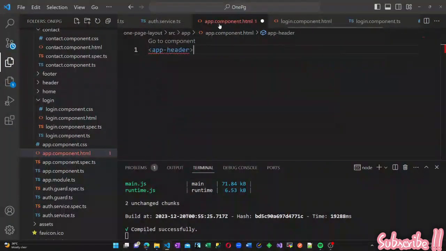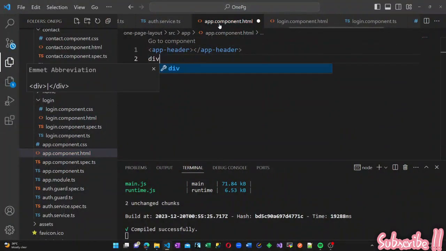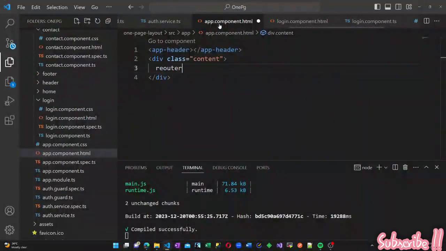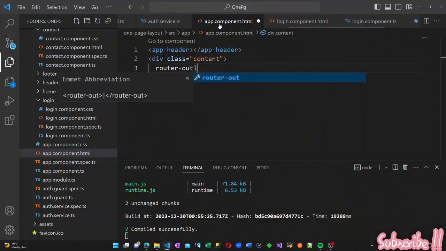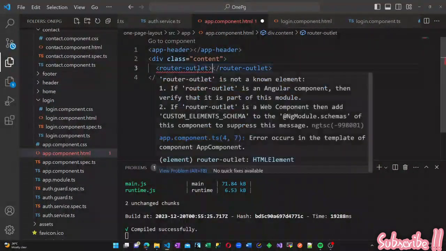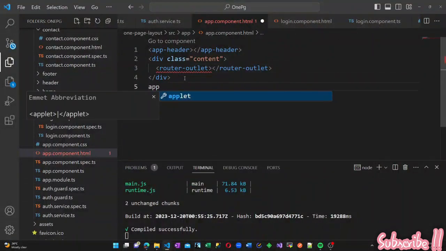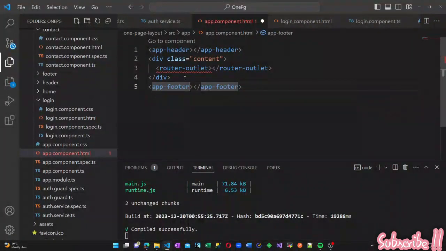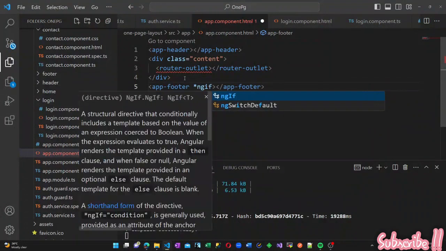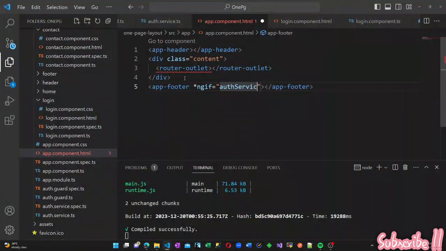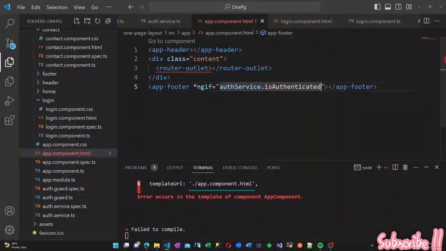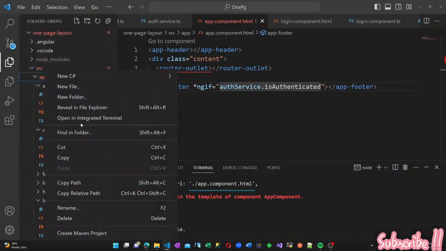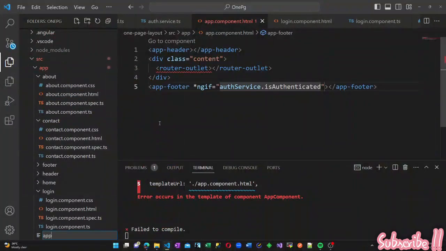Now let us go to the app component and call the app header here, and we are creating a router outlet. While we were installing this, I had given the routing as false. That is the reason it is showing an error here. So we have to import this manually inside our app module. This footer will be generated only if the authenticated property is true.